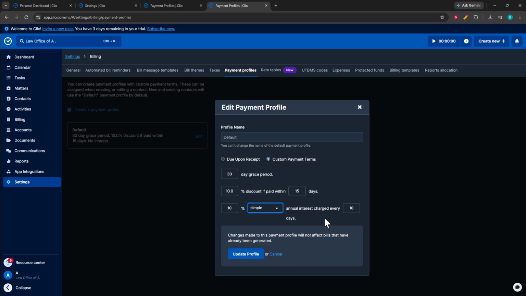Review both the percentage and the charging interval before saving, so the profile reflects the terms you intend to use. When those settings are in place, click Update Profile to save the changes. At this point, the payment profile includes the interest settings, but the profile still needs to be tied to the correct client for those terms to be used in billing.